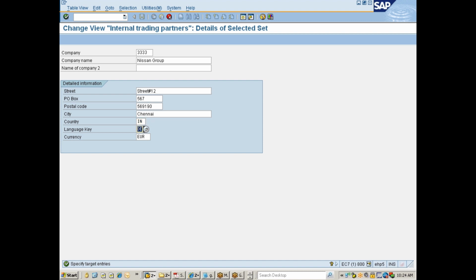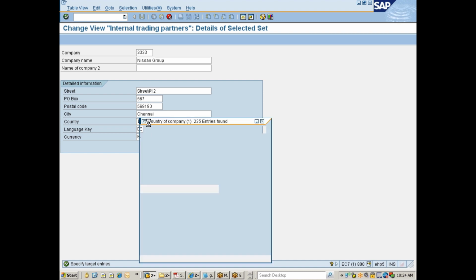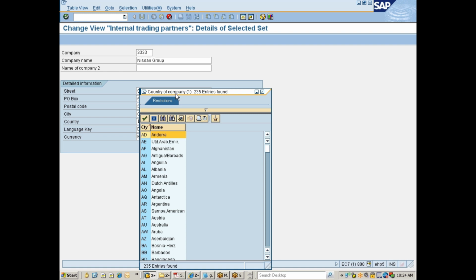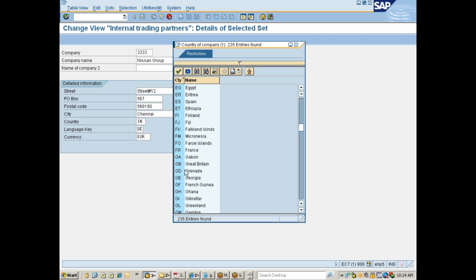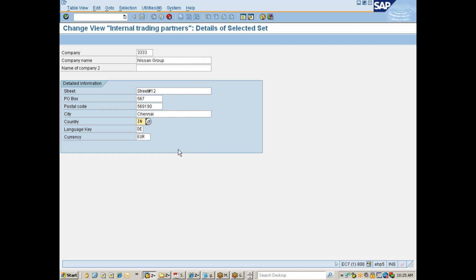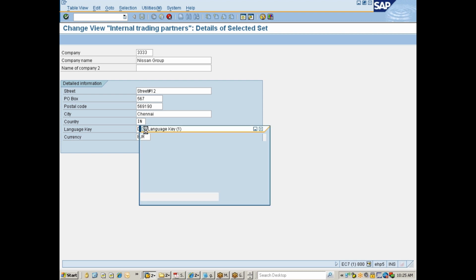Country, okay, I would say India. IN stands for India. Or if you have any doubts, you see here this small icon against each field. This is called search help. You click on this so that it will give you a list of eligible or available values for that particular field. In this case, I am looking for country. So IN, India, something like this, and then language key, English.